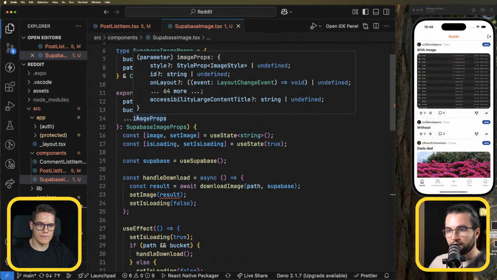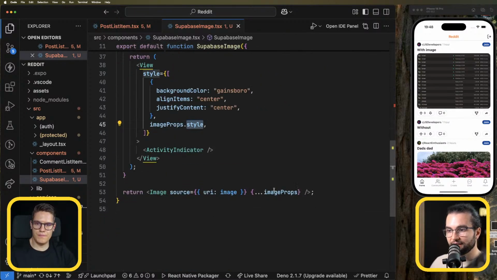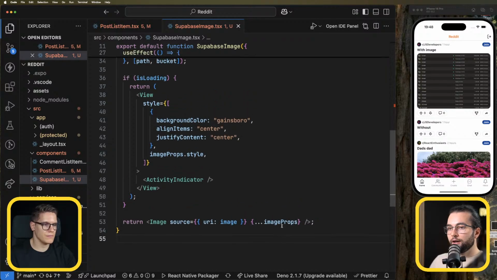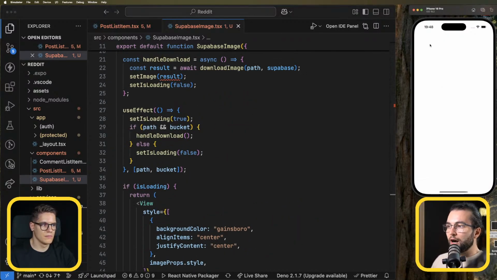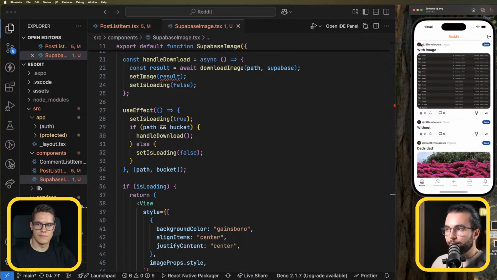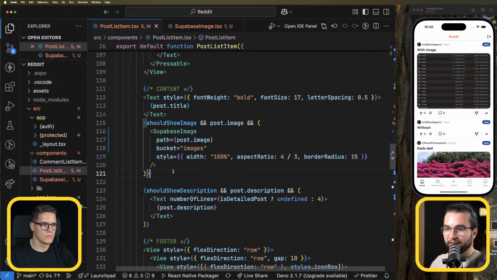And yeah, it knows that image props is coming from image, and it knows that it also has a style and stuff like that. So now this Supabase image is super reusable. You can reuse it for avatars, for groups, for users, for full screen images, and so on. Because using it is super simple.